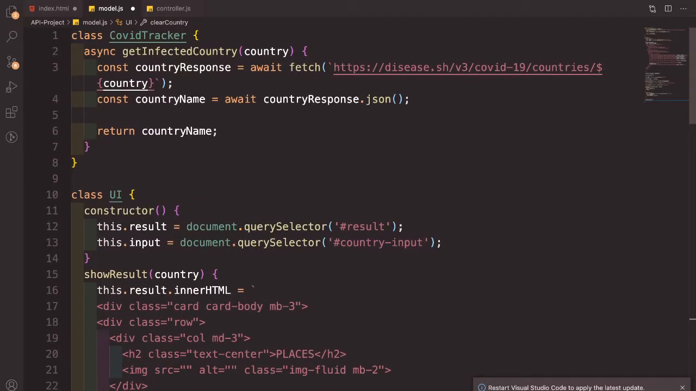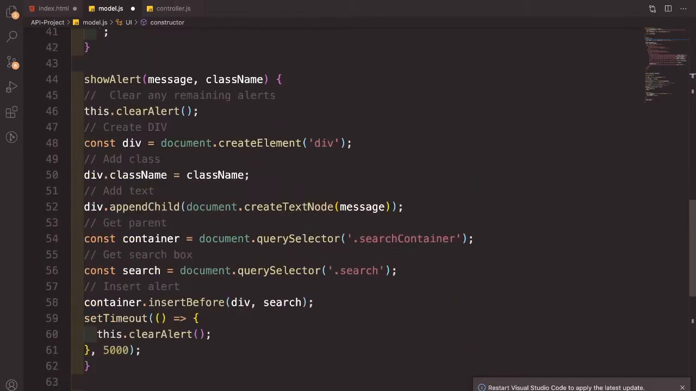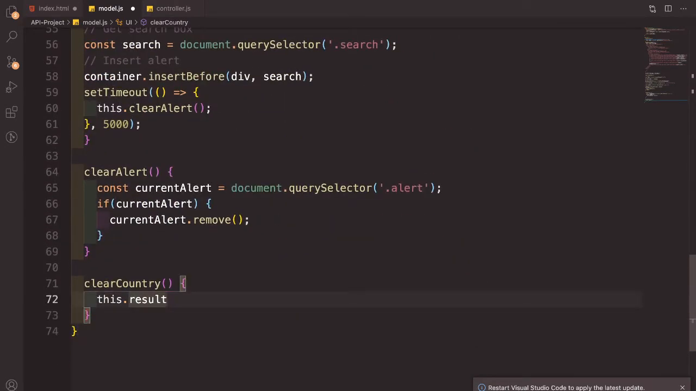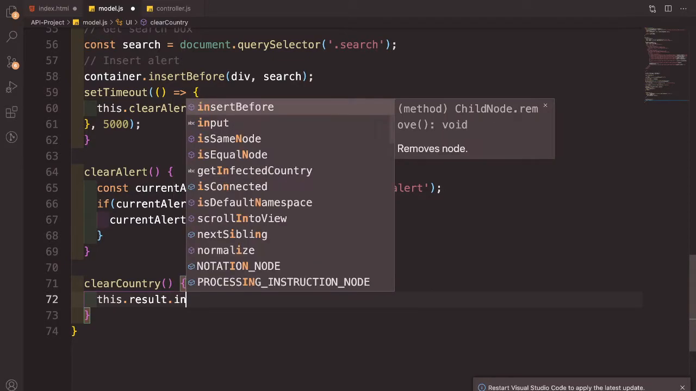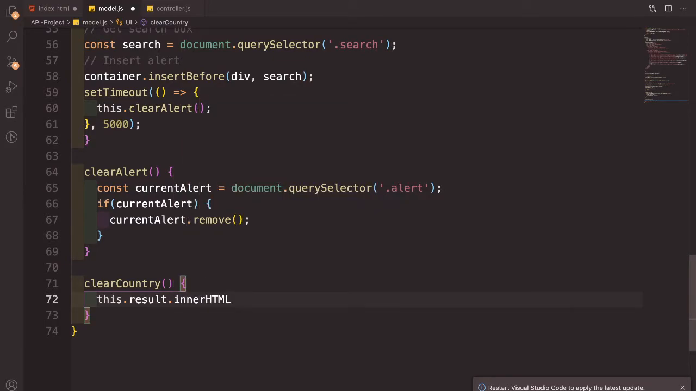Ito. So, we created a result, diba? Okay, so this result dot inner HTML is equal to an empty string, para mabura lang siya. Ganun lang kasimple. Katulad nung ginawa natin dun sa application natin na task list or to-do app. Okay?